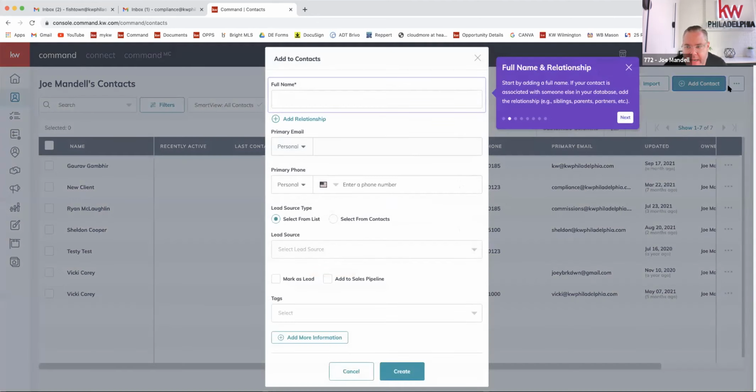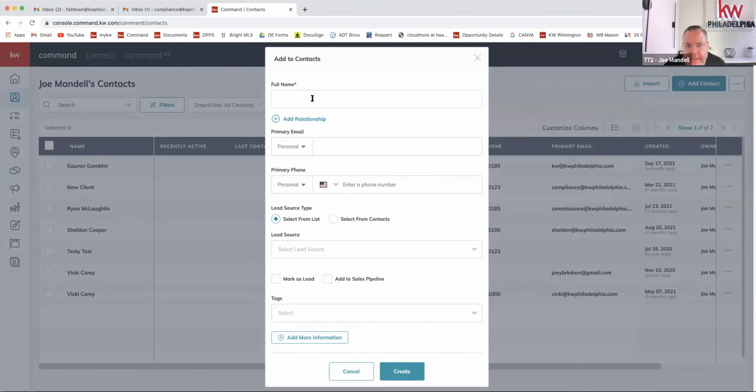You're going to click on this big obvious blue-green add contact button up top, and it'll give you this pop-up window that allows you to add any info about your client that you would like to. So first things first, you want to add the agent's name, or the client's name. So we're going to use Ryan's today.